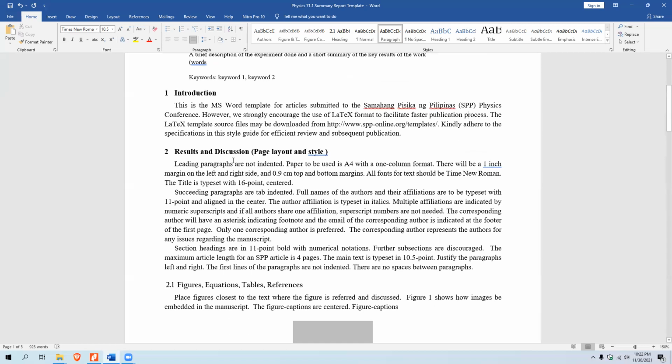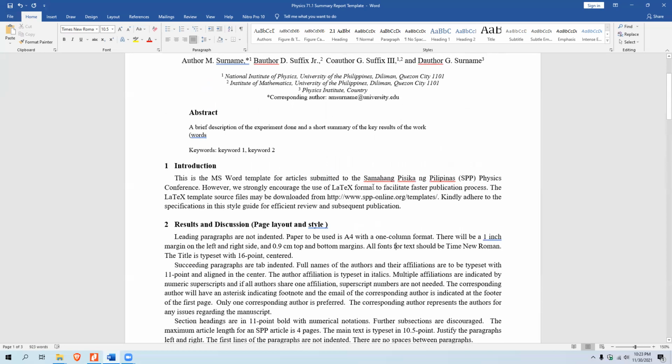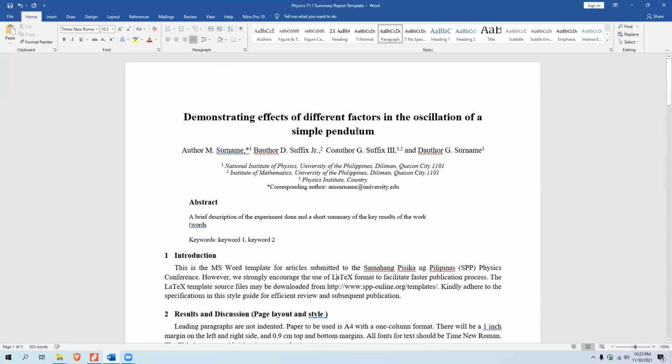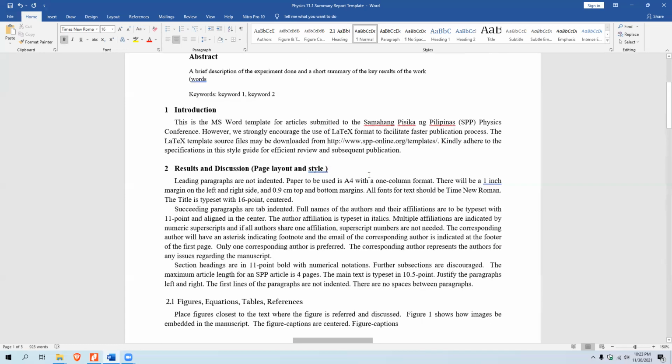So again, dito naman, leading paragraphs are not indented, and as I stated earlier, A4 size with 1 column format ang paragraphs nyo. So ang 1 column format is ito. It's already in the template. So itong margins are already set up for you. So basically yung mga font sizes, all you have to do is really rewrite yung mga nandiyan sa template na. Kasi tama na tong nakaset na to ng tama eh.